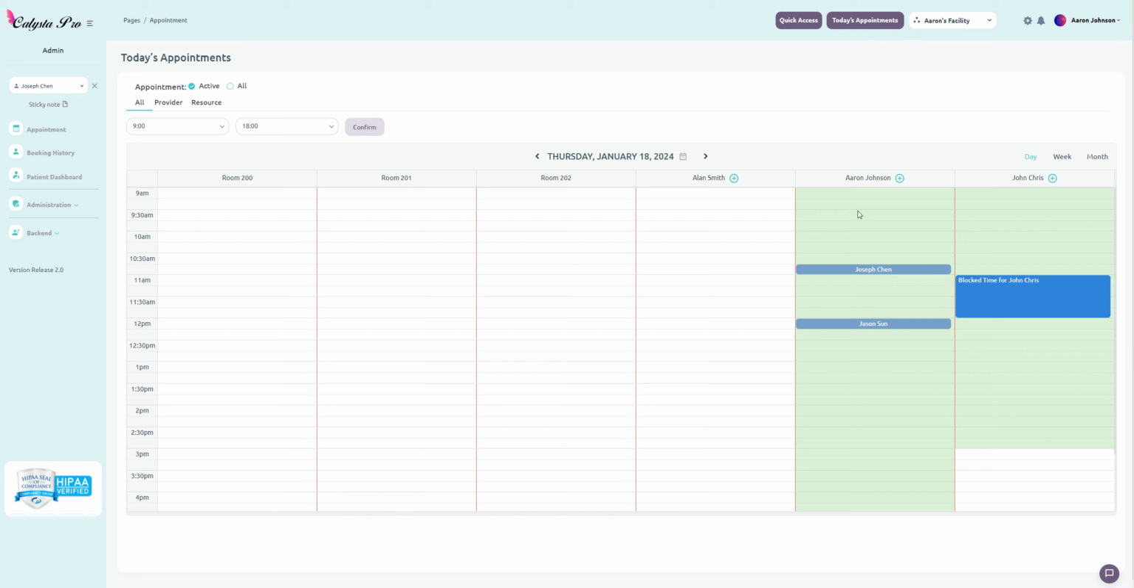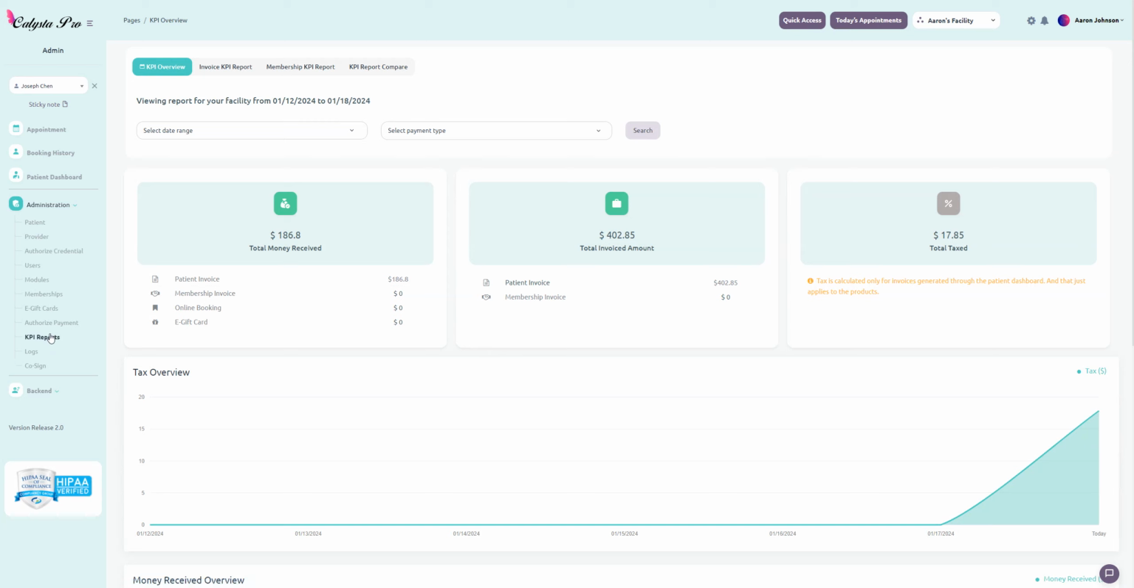After you've already created some invoices, you will go to Administration and then KPI Reports right here. And remember, this is only seen from the admin account only. Right here, what we're looking at is the KPI Overview tab, and this is where you're going to be seeing your grand totals.